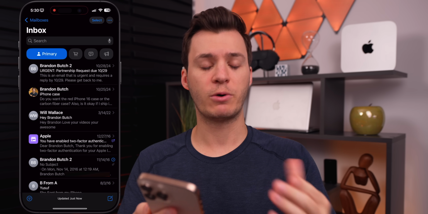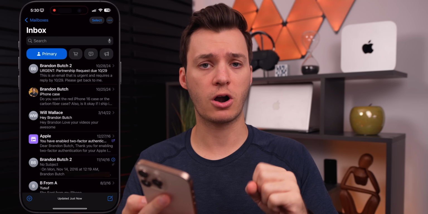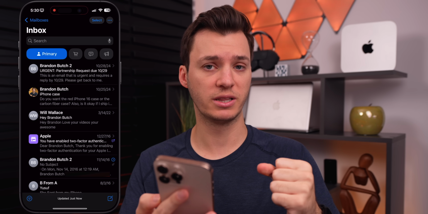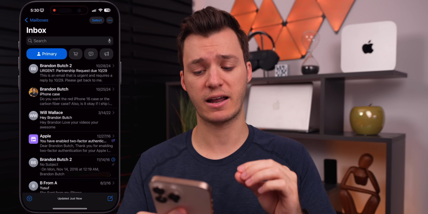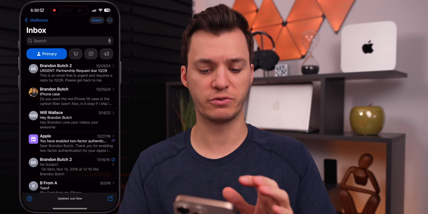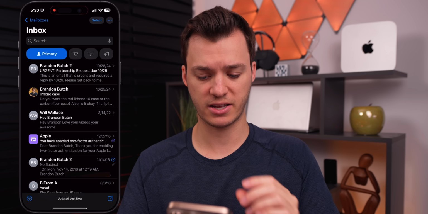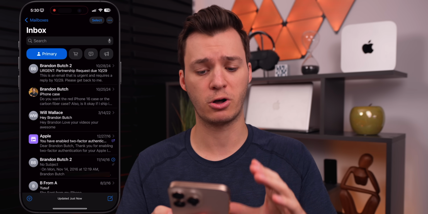Okay, so let's talk about iOS 18.2. Currently we are on beta 4, which I still do believe is going to be the final beta before the RC. I do not think we're going to see a beta 5, but we do have some additional features here that I do want to discuss. And the first thing is inside of the Mail application.